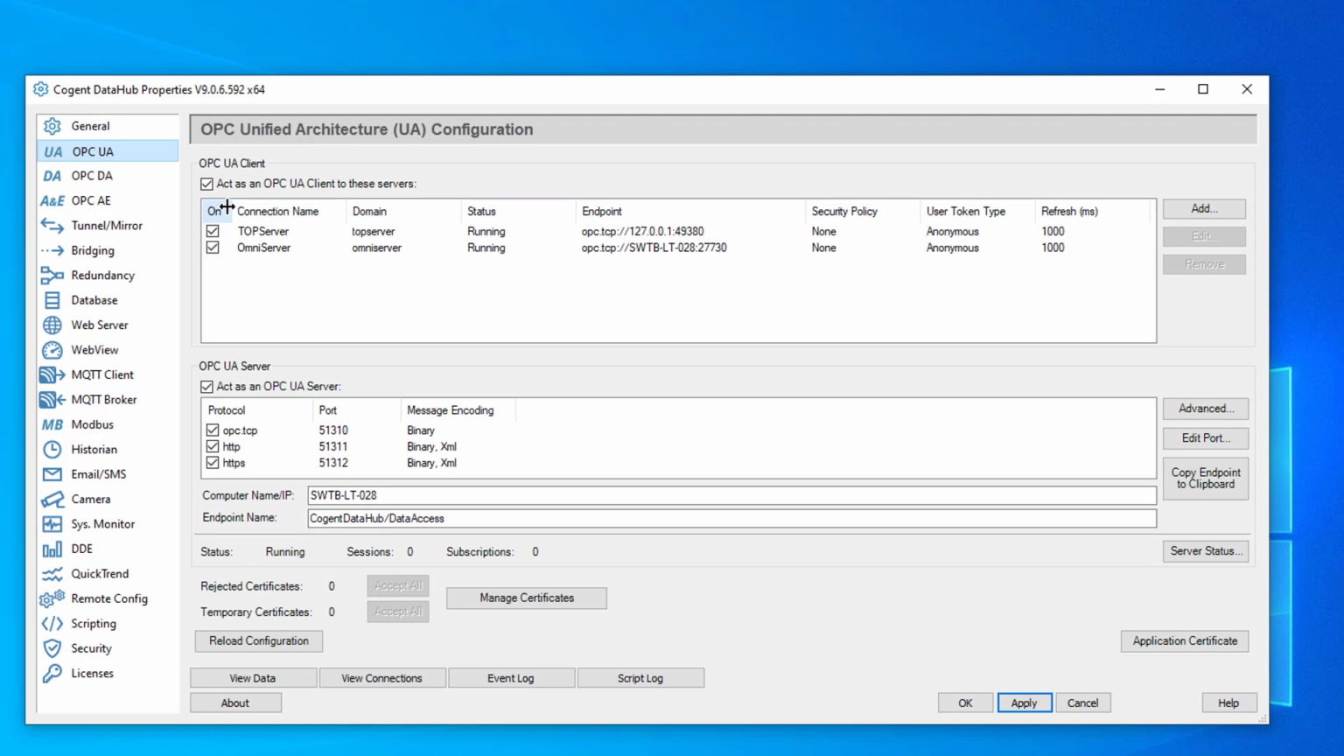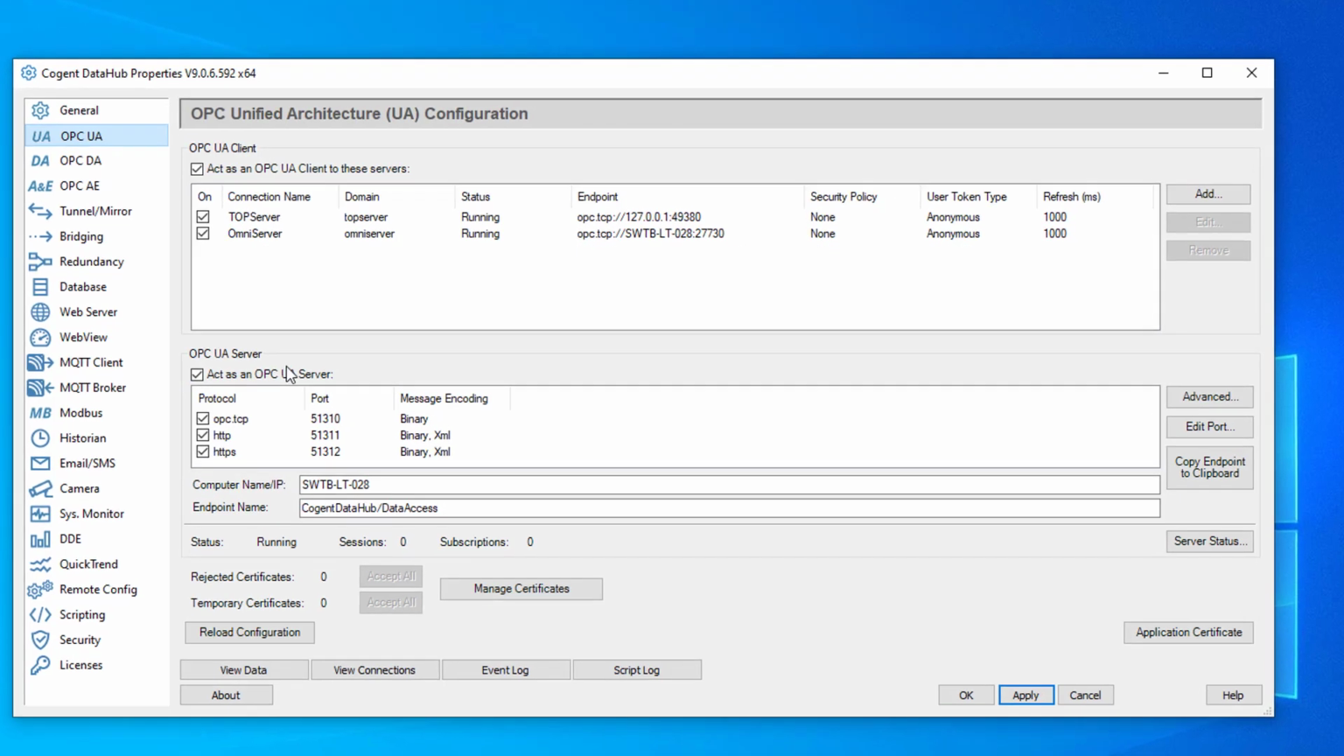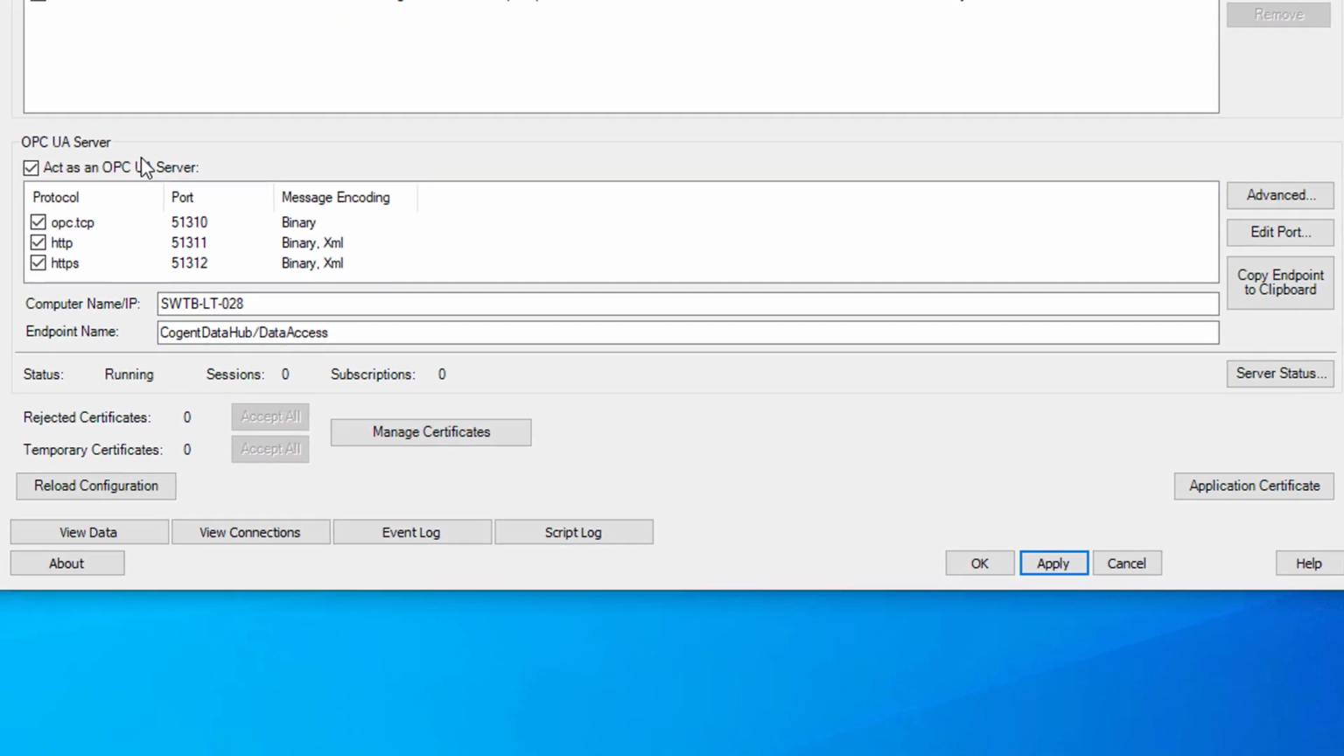Now, I already have my DataHub connected and aggregating data from two other OPC data sources, Top Server and Omni Server. Later, when I connect my UA test client, this will allow us to access data from both of those data sources through the DataHub. What we're interested in this walkthrough specifically is the OPC UA server of DataHub, covered by the settings you can see here at the bottom.